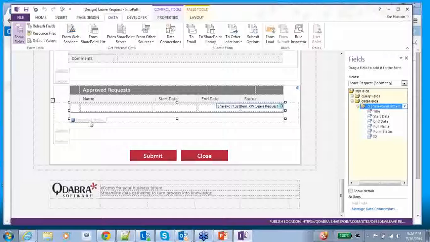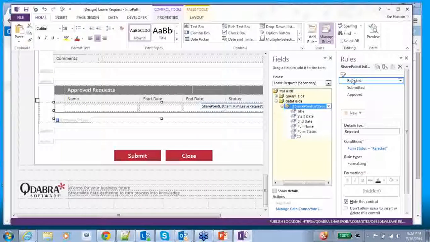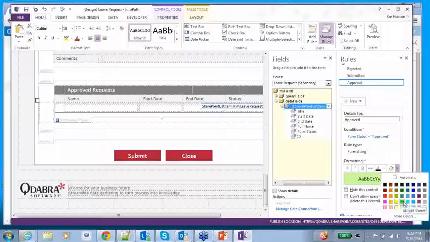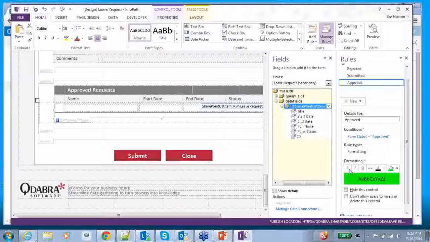So here I have some formatting. And if I look at my rules, I'm just going to make a quick change here. If it's rejected, it's not going to show. Submitted shows in a yellow, and approved shows in green. So I'm just going to change the approved to a little bit darker green there. Or maybe I should change it to bright green. So now we've changed that. Let's go ahead and republish.